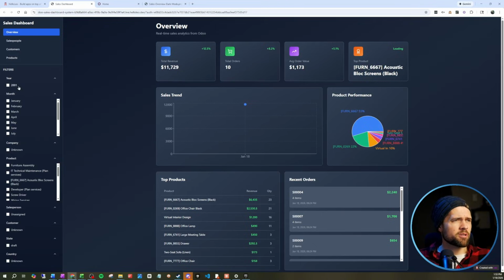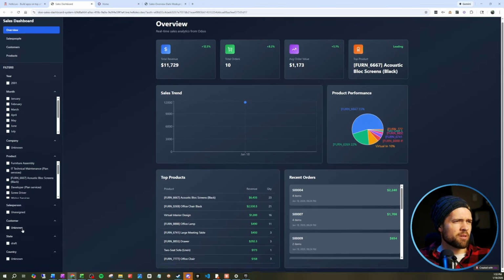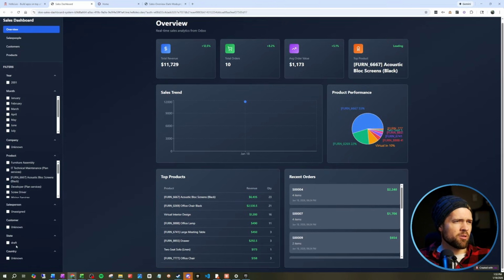So essentially, I need to talk to the AI and fill these out a little bit more. As far as our filters, we could clean those up a bit. I mean, right now I've got customer unknown, state draft is unknown, country is unknown. Not terribly helpful. So my base data probably needs to be cleaned up a little bit to get this right. But as far as the look, it's not too bad for just a couple prompts in a few minutes.